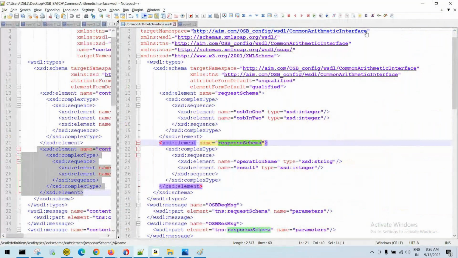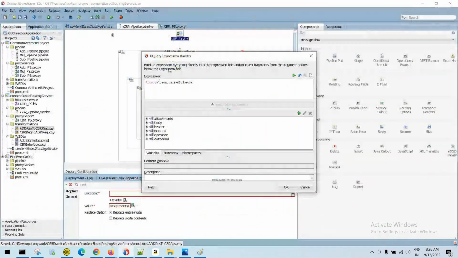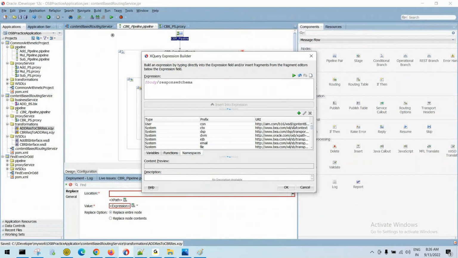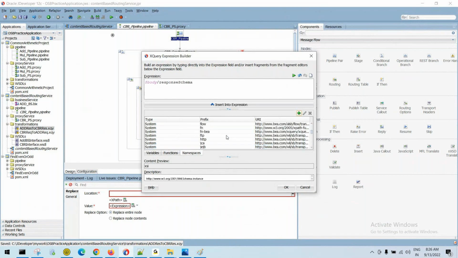What is the target namespace here? Common arithmetic interface. This is the namespace of your addition business service. You need to design the qualifier as well. For that, go to namespace and first add the namespace and give a prefix. I will say BS. Say okay. See, this is the qualifier I added in this list. BS is my qualifier and use the qualifier.